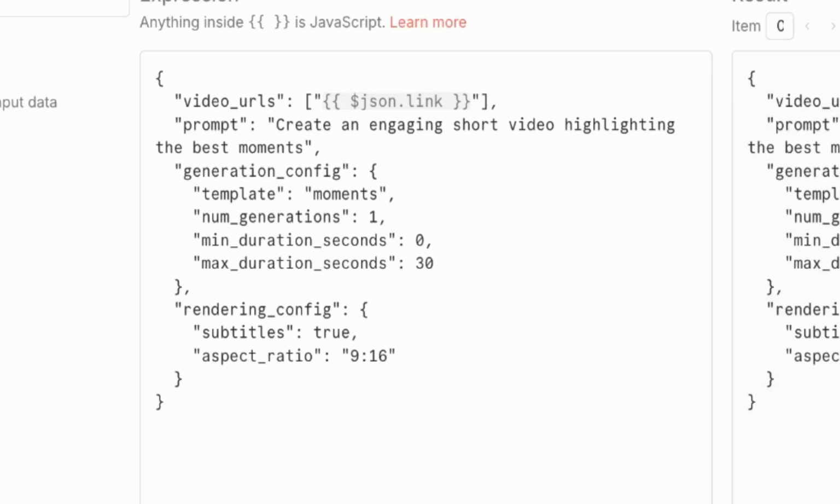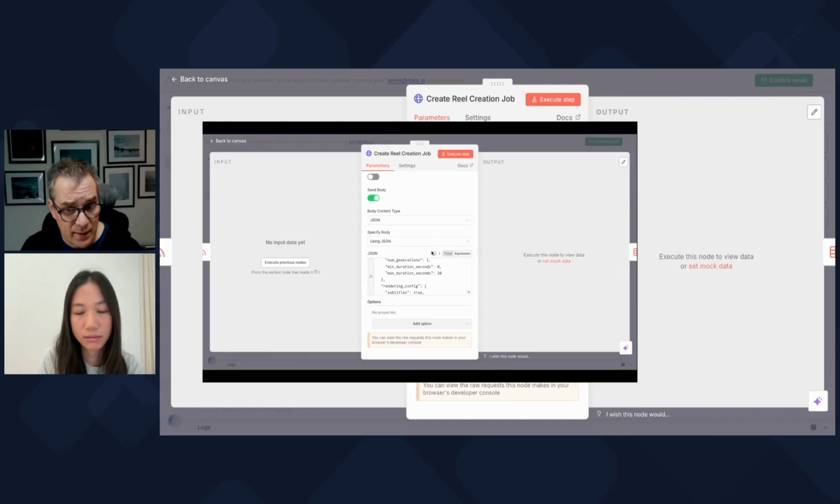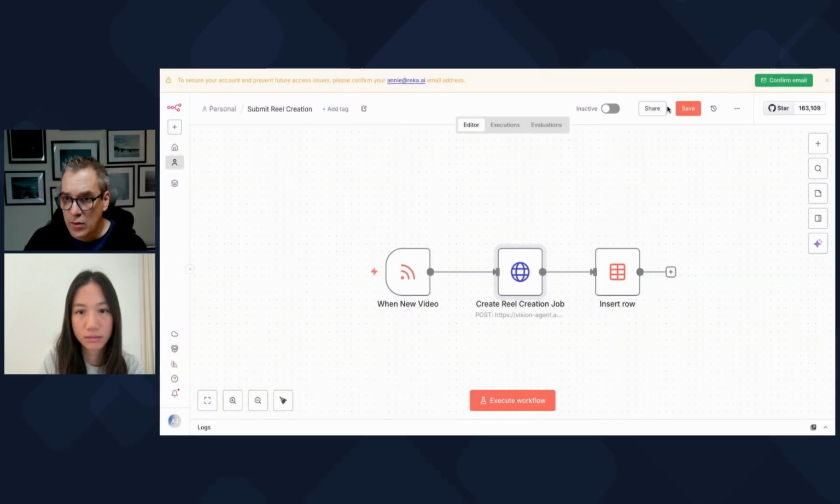And then after that, you have your generation configuration. So right now it's using the template moments. It will create one video and I'm looking for clipping between 0 and 30 seconds. I'm asking it to be vertical, so the 9:16 ratio with subtitles. And that's it. You don't have to do anything else.